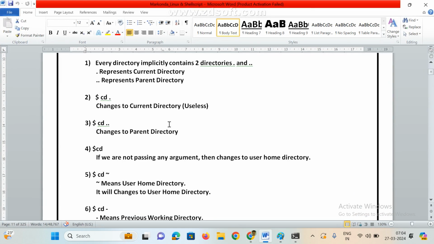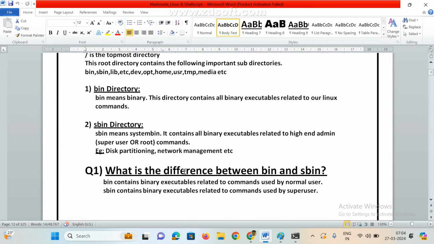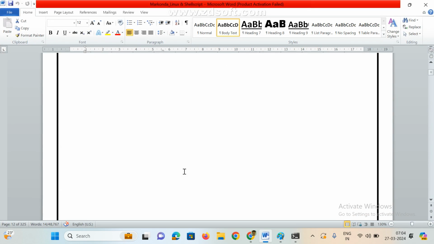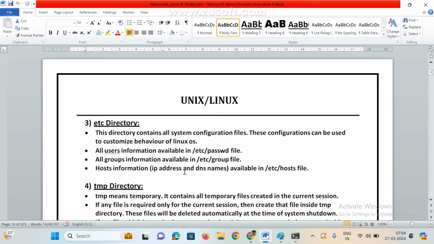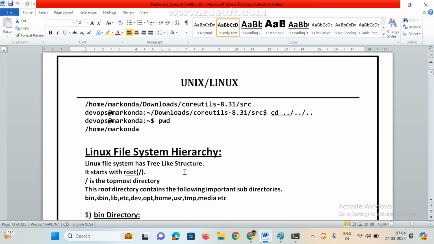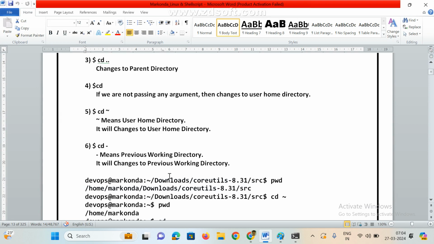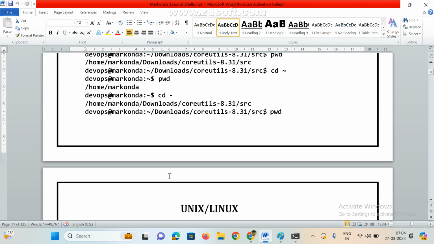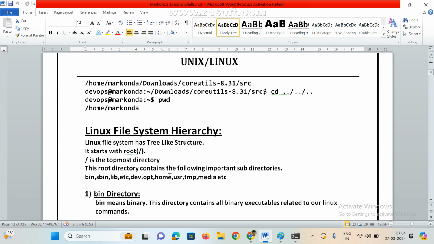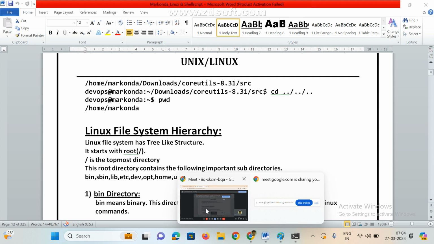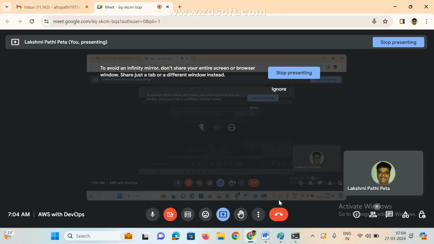Hello, we got it. Am I audible or not? Don't know. Files hierarchy. Hello. Audible, sir. Okay. Yes. Sure. Thank you. Move on.